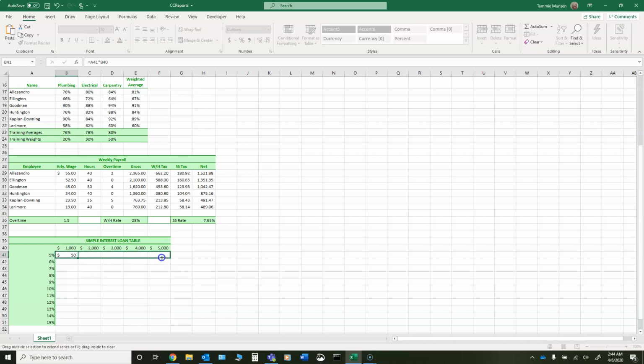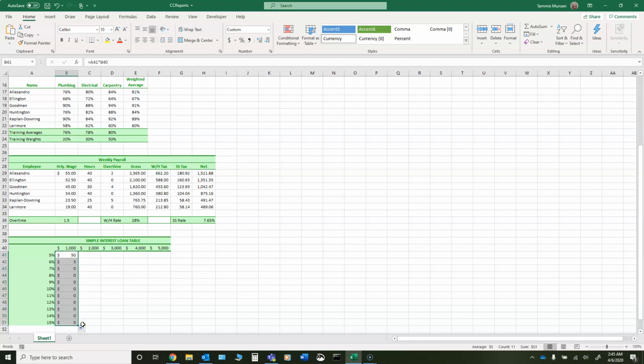But this is in relative cell reference format, and so if I fill this across, we can see immediately 2,000 times 5% is not 100,000. So it's not filling correctly. I will undo that. If I were to fill down first, I might look at that and say, oh, no, that's not right either. So we know that something's not right.